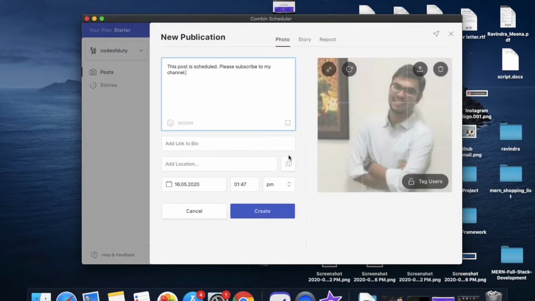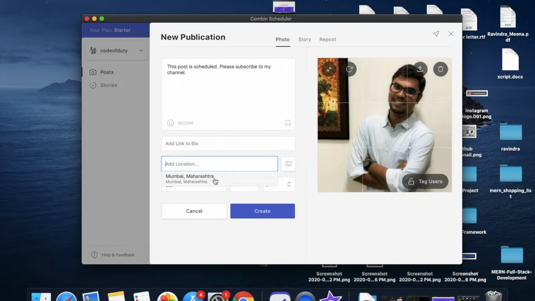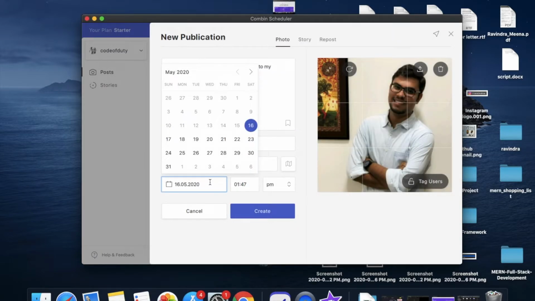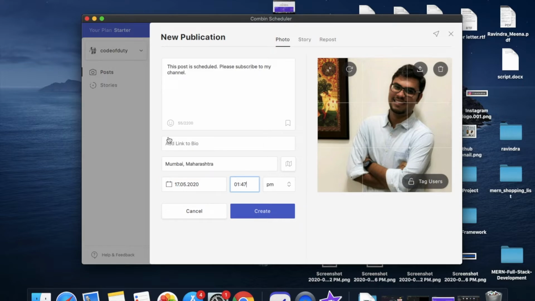Select the photo that you want to post. I will choose this one. Enter the location and select the date and time that you want this post to be scheduled. Like I'm recording this video on 16th May. I want this post to be scheduled on 17th. So accordingly choose your time.